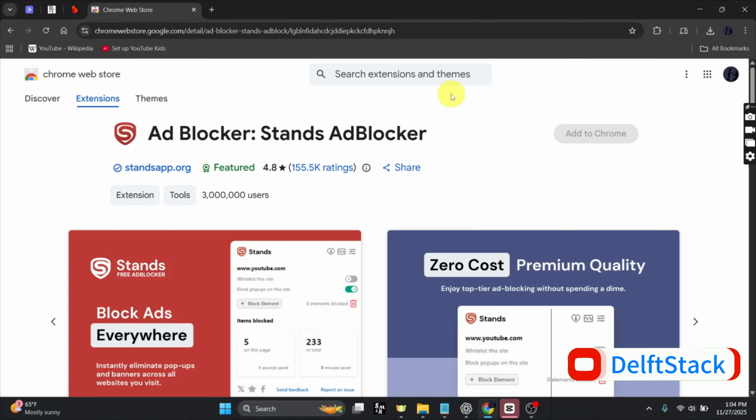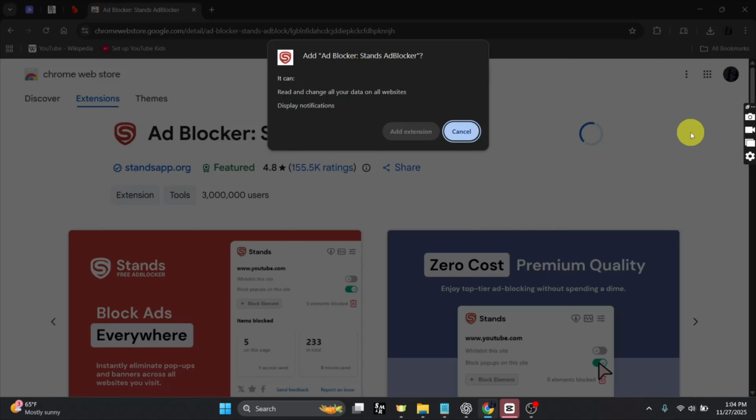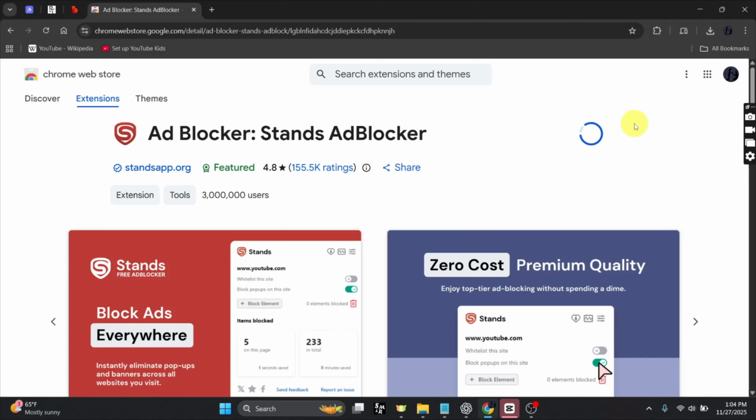Just choose any ad blocker. Make sure it's trusted by many users. As you can see, it has pretty good rating and many users worldwide. Click on Add to Chrome and click on Add Extension.